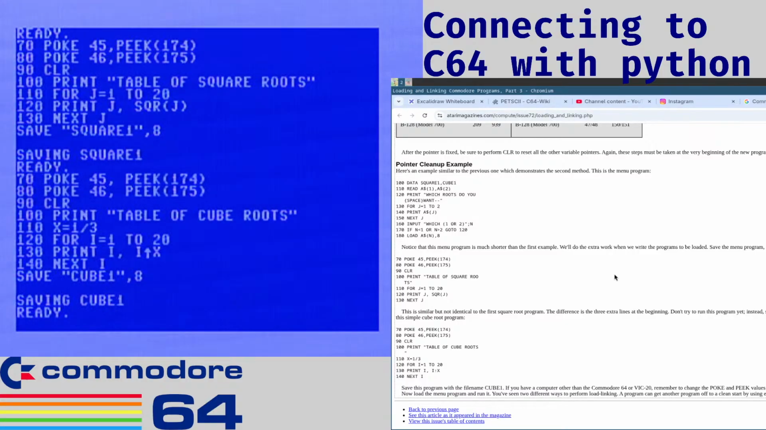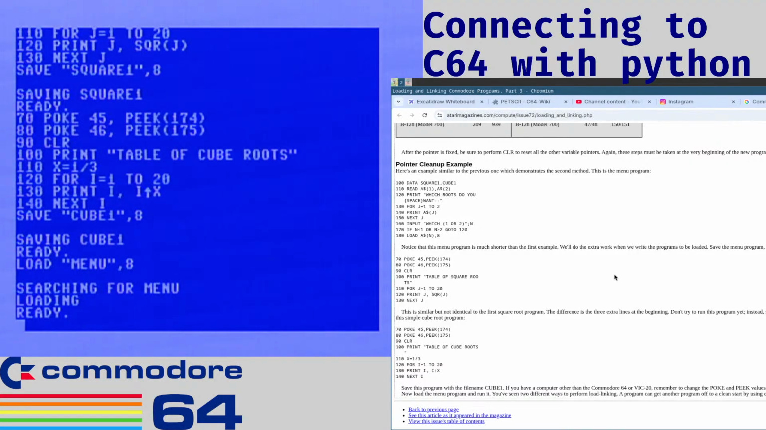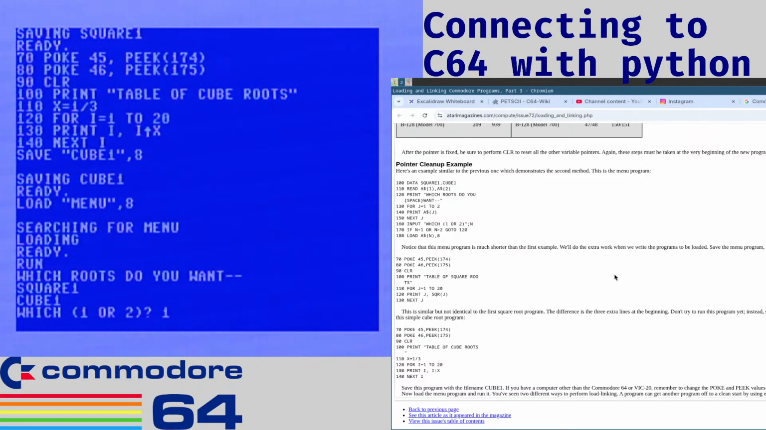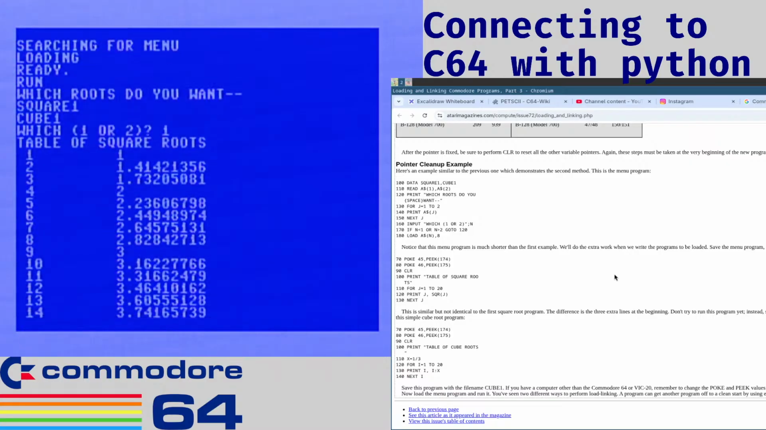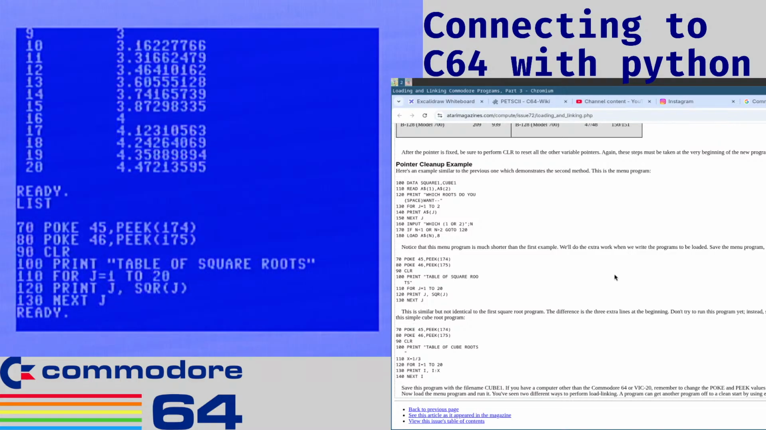Build these programs according to the table above. Now load the menu program. Okay, so load menu from 8. Now run it. I want square 1. And it just runs. Whoa. And yeah, that's our square root table. Wow, okay.